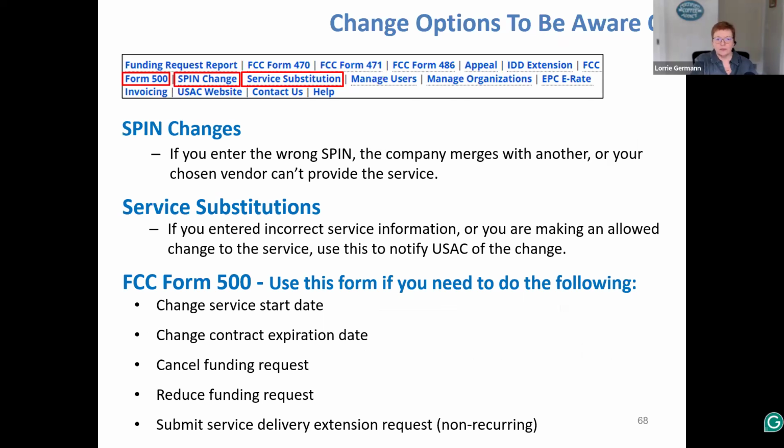Okay, last thing here, just to make you aware of some options that we have after the funding letter is issued. So these, again, only after the funding letters come out. And you'll find these in the upper right-hand corner. It's one of several of the shortcuts. First off, we have the option called SPIN change. Maybe when you were keying in the service provider identification number, you transposed numbers. Maybe it was two companies that merged, and so the SPIN change. Maybe the company's gone out of business, and you have to find a different company. So after the fact, we can make those corrections.